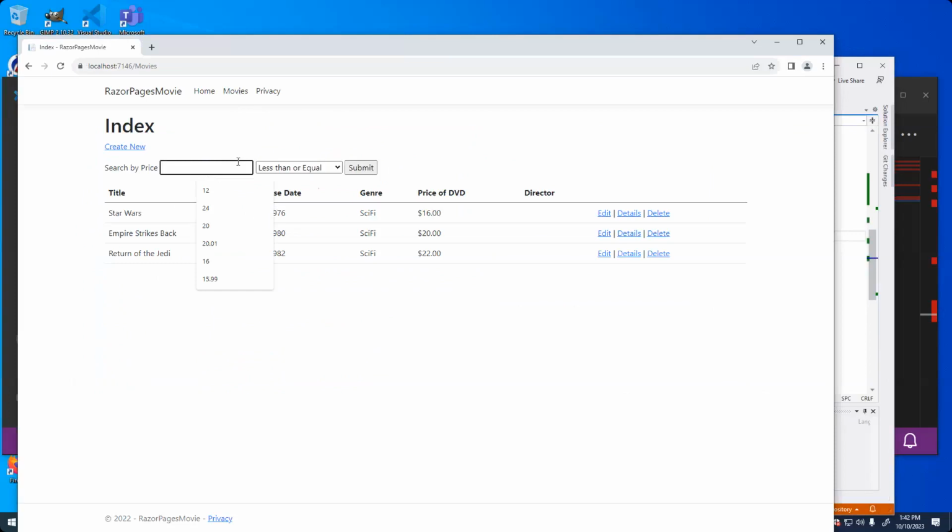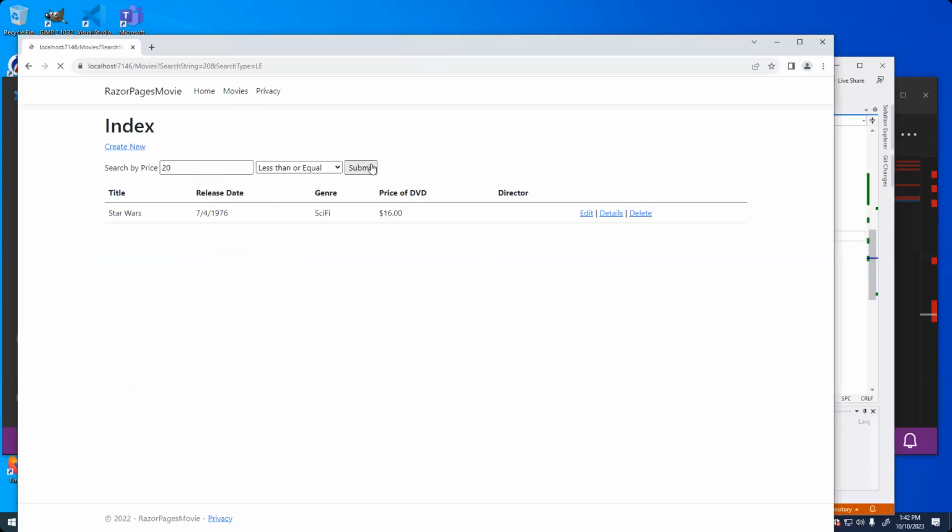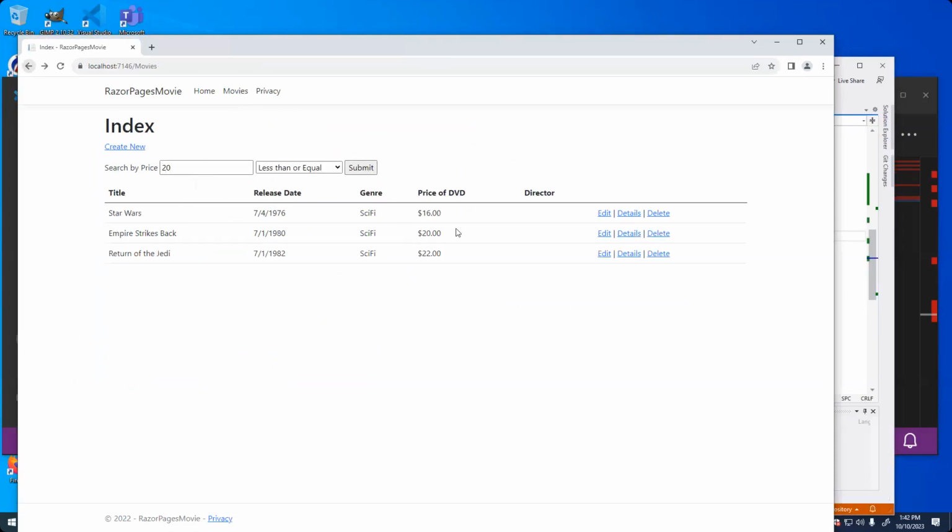So I put in 20 and I only get the 1. I should get 2 of these, right? I should get The Empire Strikes Back and Star Wars, because this one's 20, this one's 16. If I put in 20 and say less than or equal to, it should give me these 2, but it only gives me that 1.